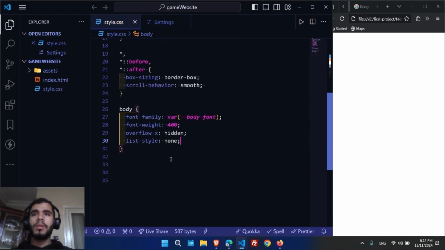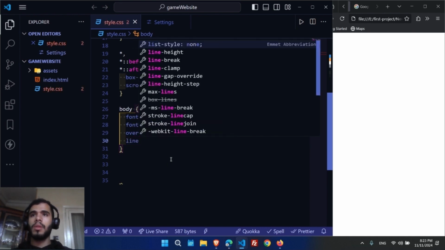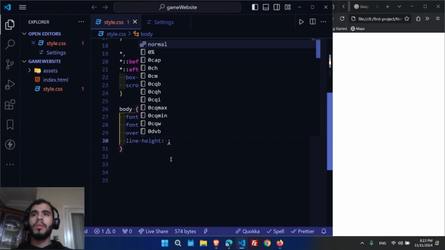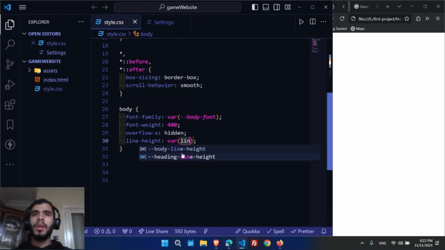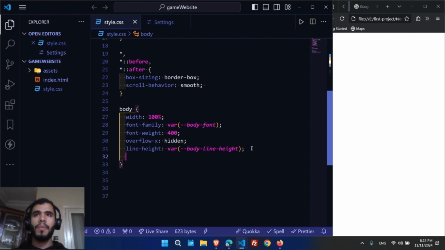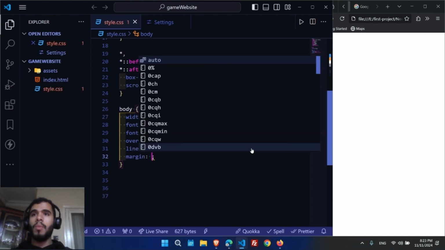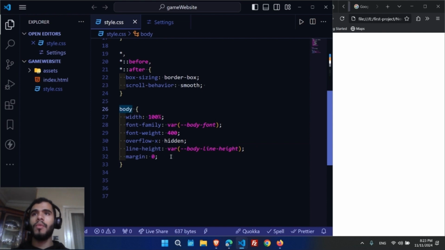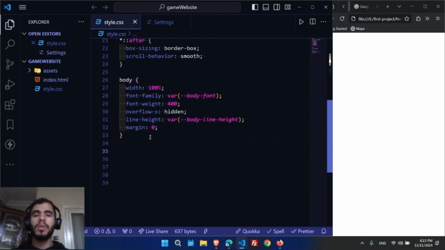We make line height for the body. Width we get 100%. Okay, then in the top, that is more margin. I want to make margin 0 for body.